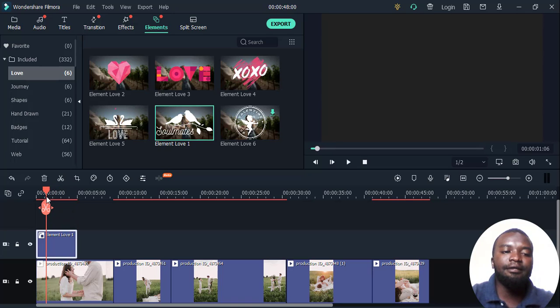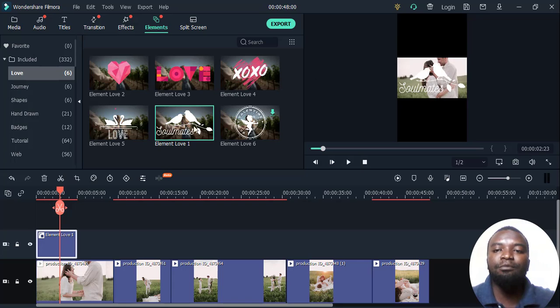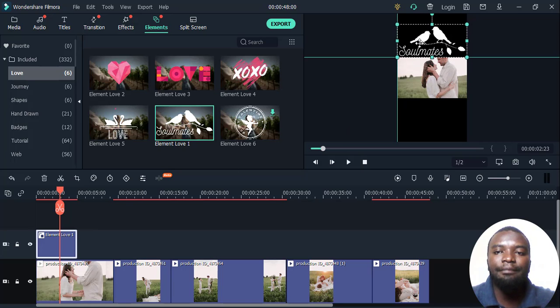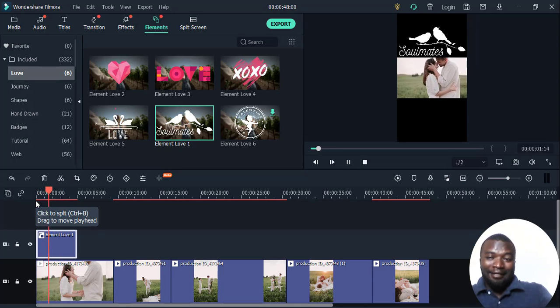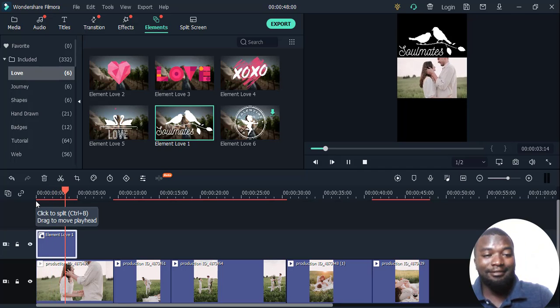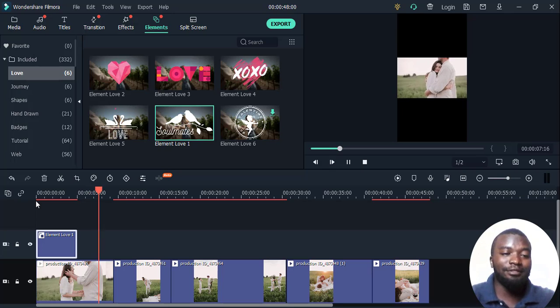Now if I play, you see, but now it is blocking. It is blocking here. What do I do? I make sure this one is selected. Then I come and click this one. I drag it up here so that it occupies this space here. Now let's see. What do you say? It looks interesting to me. Maybe you can tell me in the comment section how you see it.